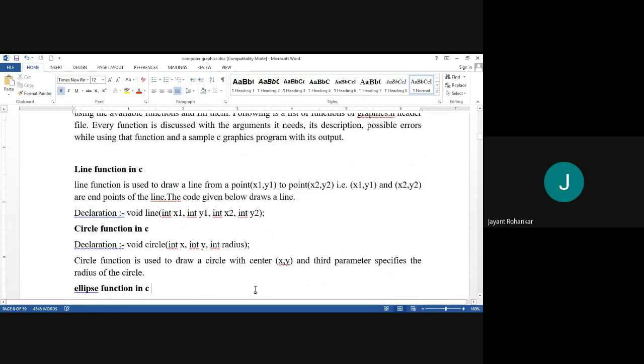The line function is used to draw a line from point x1 y1. We can say this point is p1. It is one endpoint of the line, to point p2, which has coordinates x2 y2. So we can name this point p2. So we will draw a line from point p1 to p2. And the declaration syntax of this function is given as void line(int x1, int y1, int x2, int y2).